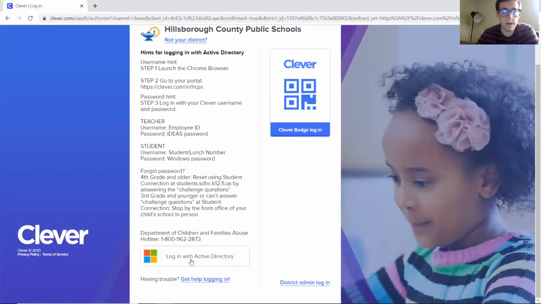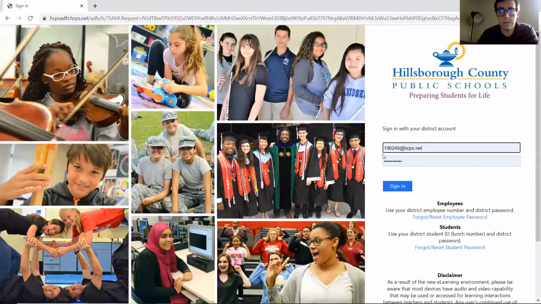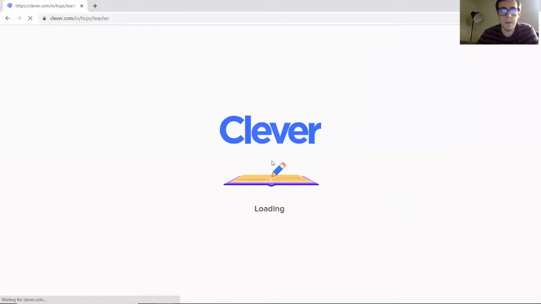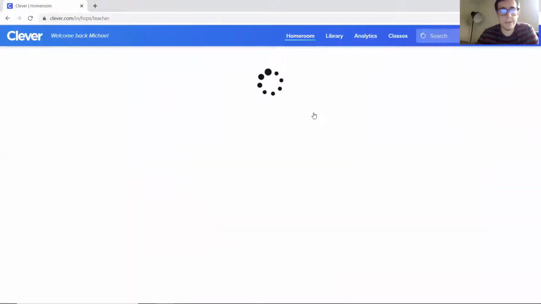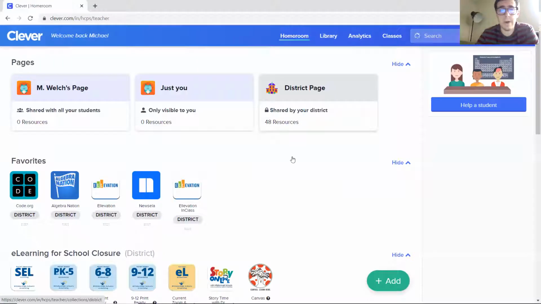So I'll go here, I'll log in with the Active Directory. You guys know how to do Clever, hopefully. But it is really as easy as searching Clever Hillsborough HCPS. So when it brings you to this page, remember, this is the way you have to do it in order to get access to the reports and some of the other stuff.